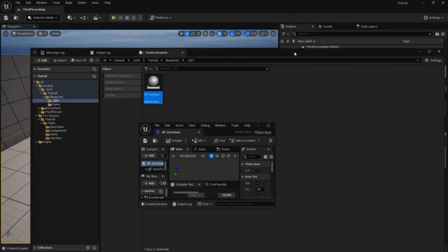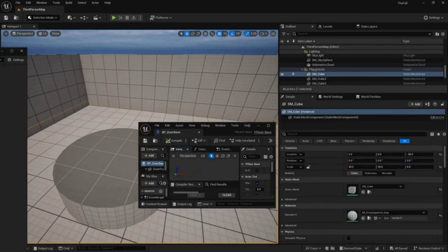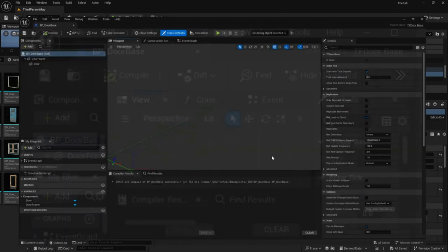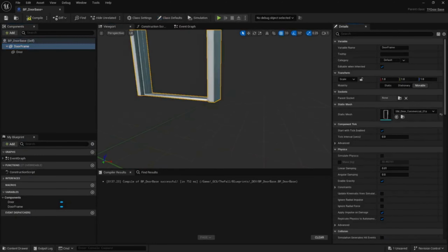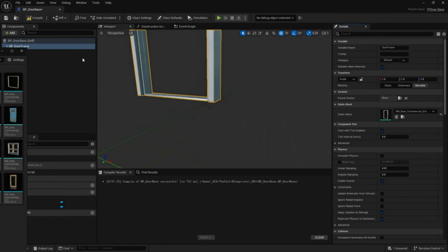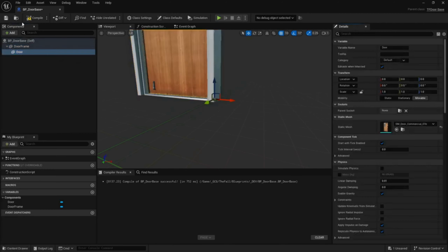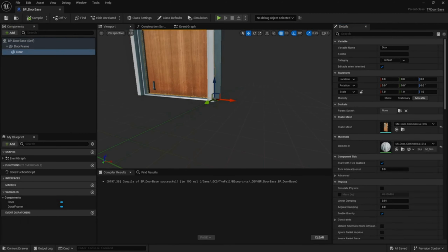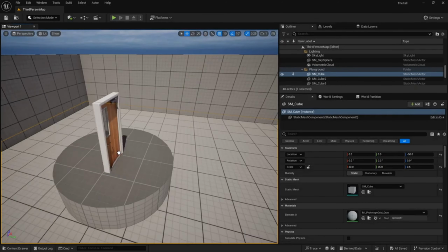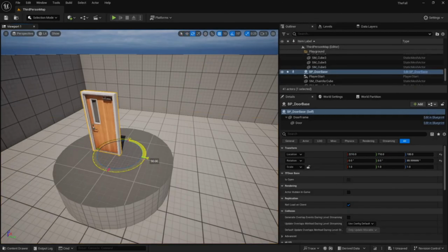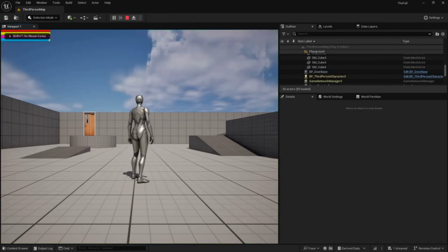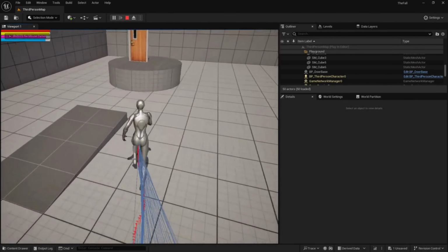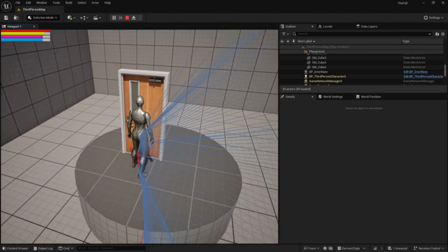So go back to the viewport. I'm just going to move the content browser out of the way. I'm going to use the exact same door I used last time, the low poly mesh. Bring this back up, door frame and door. Actually, I'm going to just compile and save this, and then we're going to see if we're running into the same issue as last time. Rotate this 90 degrees and play in editor.